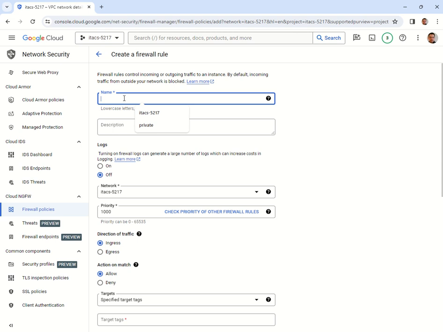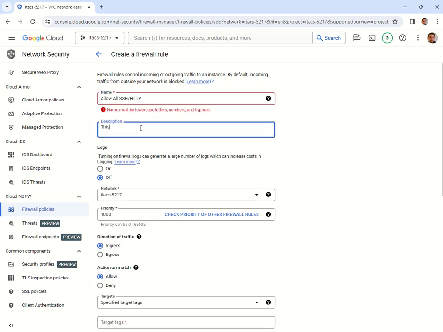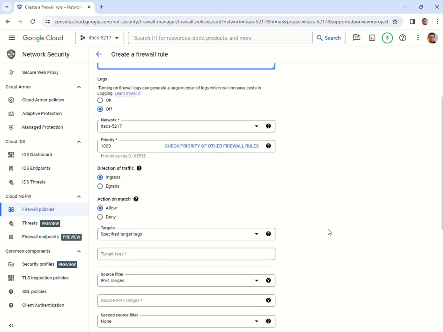And I'm going to call this allow all SSH HTTP, because there's only two that I really need. And this rule should be deleted in production. So once we go to production, we're going to make sure we turn this rule off.